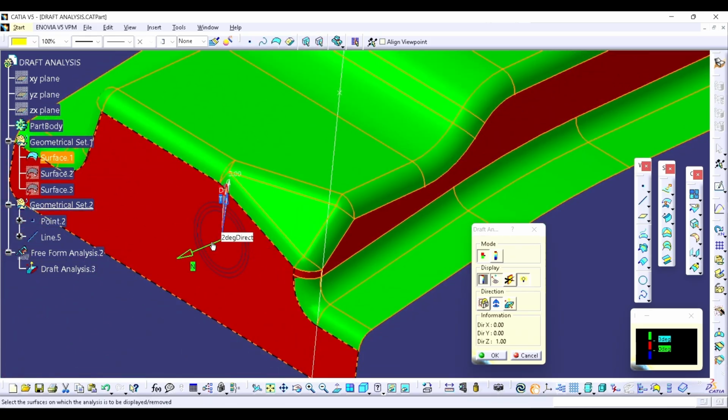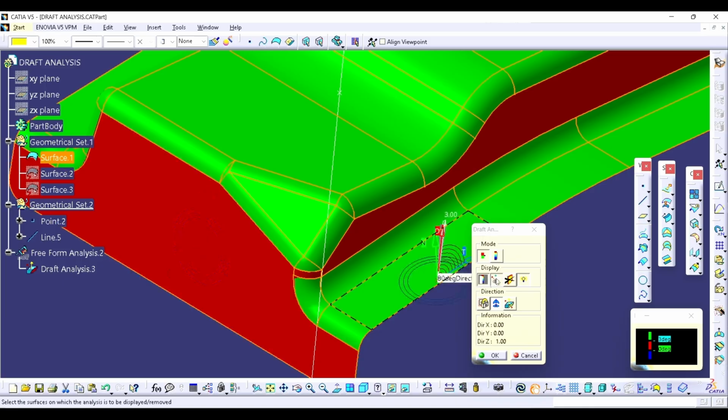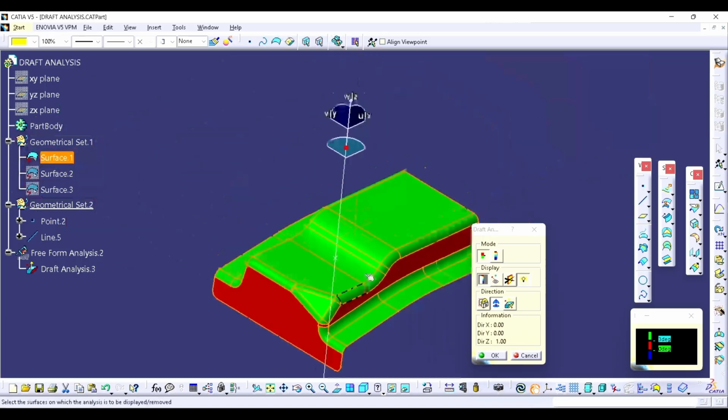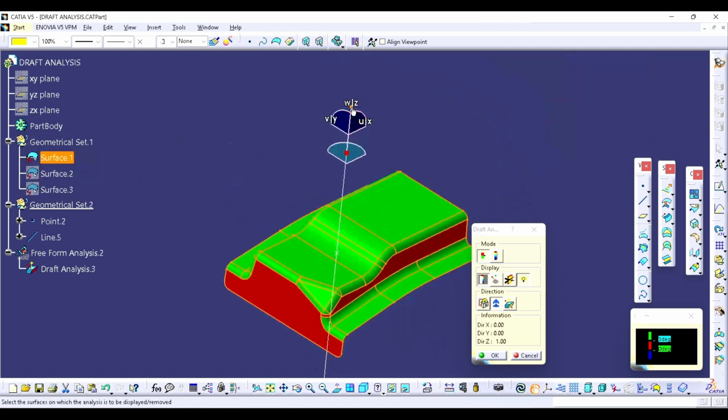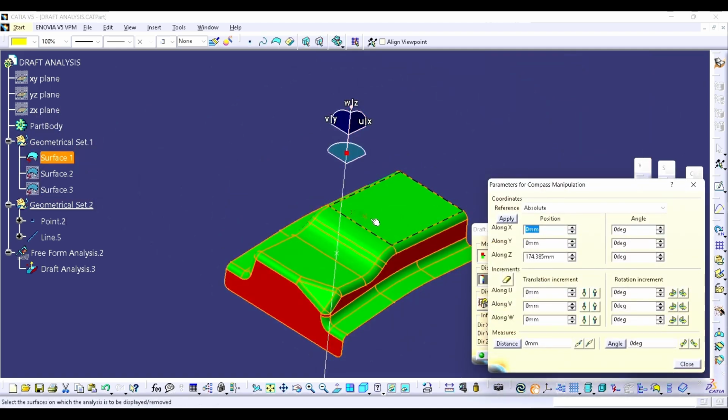Okay, so let's check here also. Here also it's the same, the 2 degree draft is provided, so we need to increase by 1 degree. So how will we increase this? Let's check. I'm going to hide this. Okay, first double click on your axis system. So we double click on this.